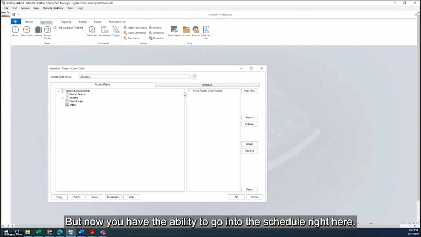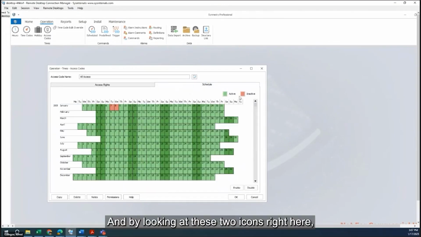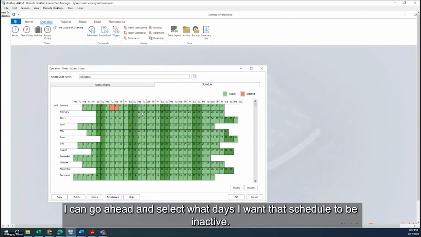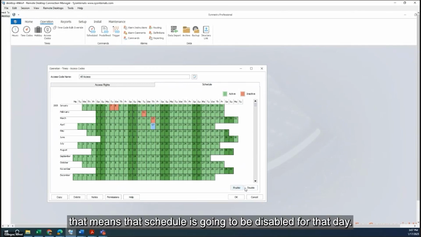But now you have the ability to go into the schedule right here. And by looking at these two icons, the green means active and the red means inactive. I can go ahead and select what days I want that schedule to be inactive. And when you highlight a box and hit disable, that means that schedule is going to be disabled for that day.